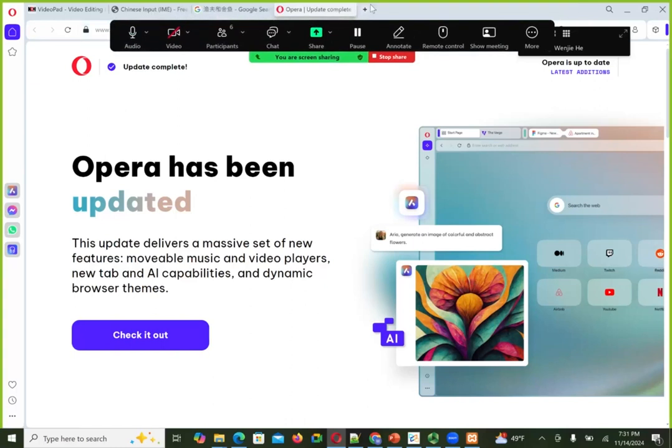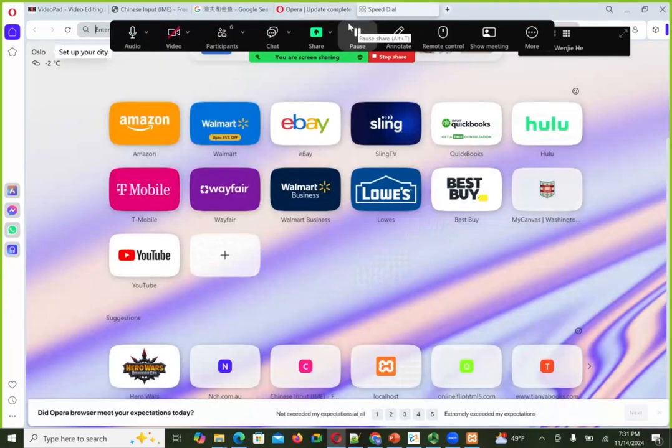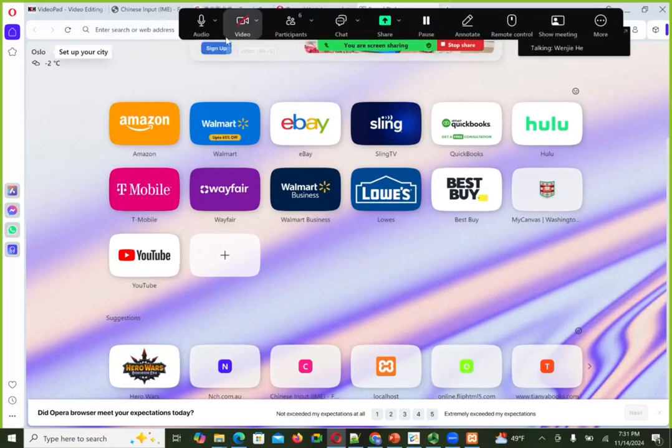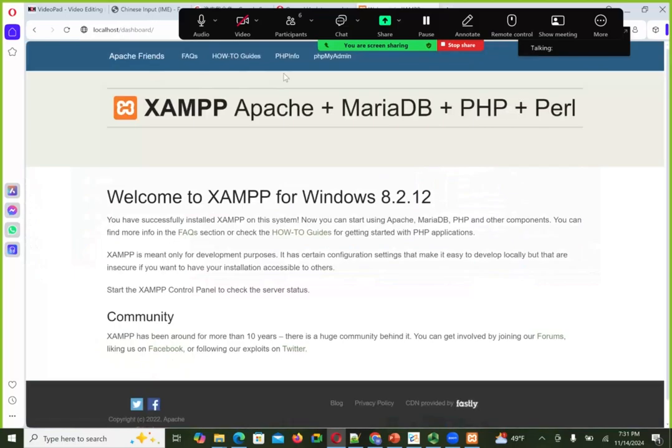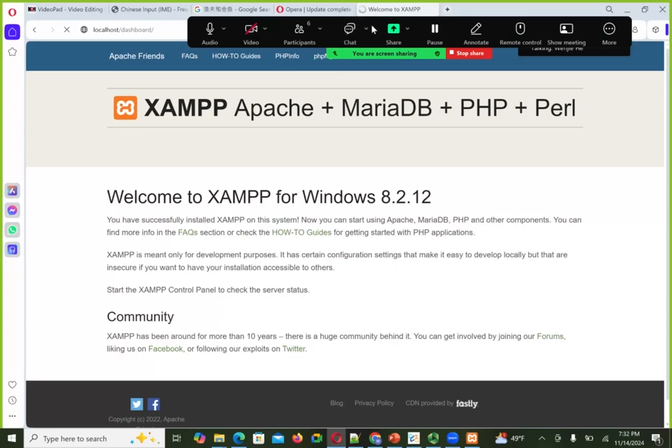Here, let me start a new browser. Localhost, phpMyAdmin. This page, the first time, is always very slow. Still running, see, still running.